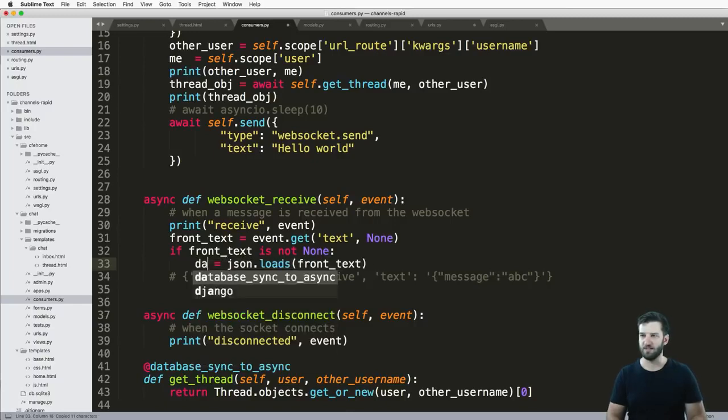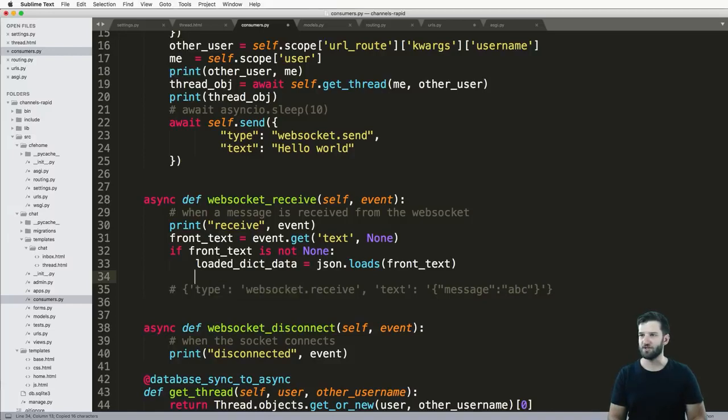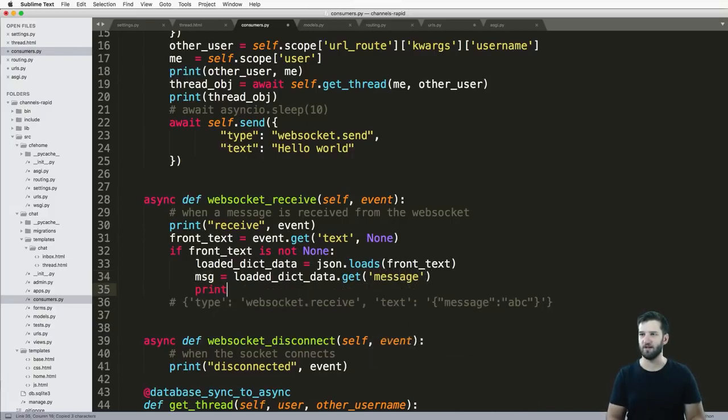That should give us the dictionary itself. So this is actually dict data, or loaded dictionary data. And then our message is finally, I'll say MSG equals loaded dictionary data dot get message. And that will give us the actual message string, and we print that out. Again, it's not necessary if you want to just send strings themselves, but if you want to send more data, this is absolutely necessary. Like if you had other fields in there as well.